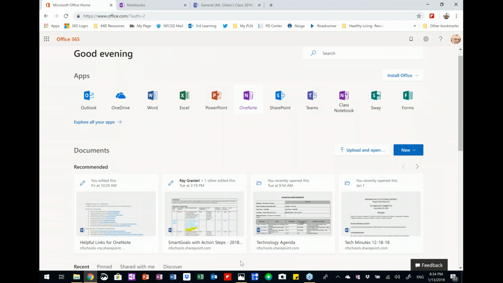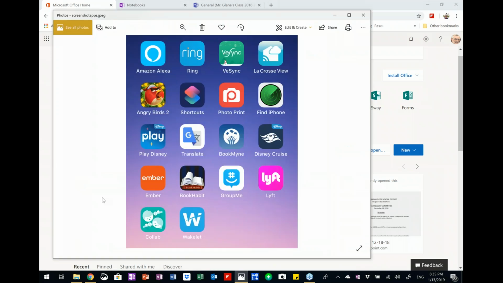A quick aside. I know many of us have an iPhone. Many more of us have, under the umbrella, a smartphone. But I came across a really cool app, and I'm going to get back to OneNote, trust me, this week. I took a screenshot of my phone, and I'm talking about an app called Colab.